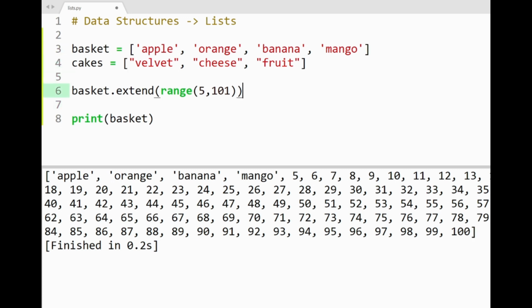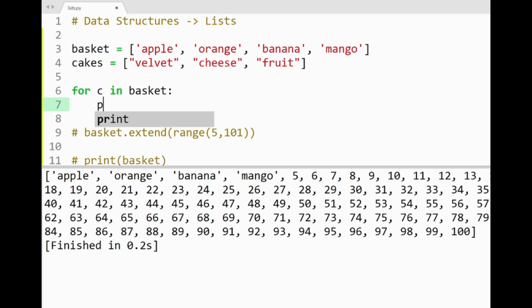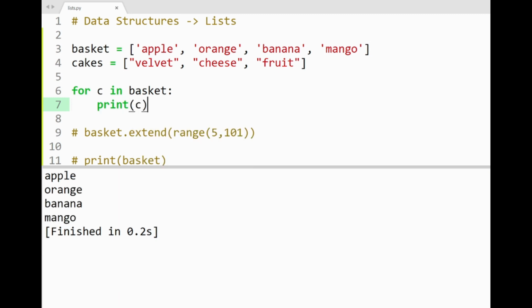And much like the range function, lists can be iterated over with loops. So an example can be: for c in basket, print c, where a fruit will get printed out per iteration from this for loop, as you can see here in the console.